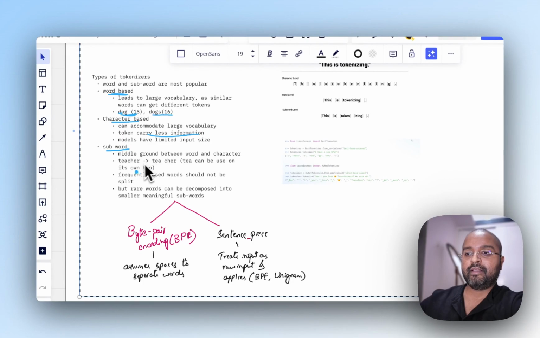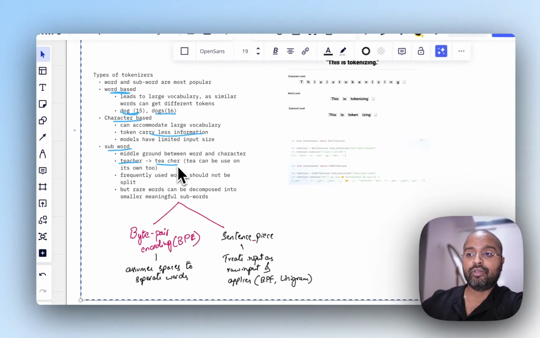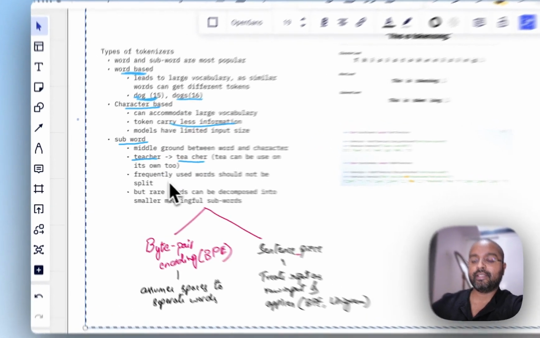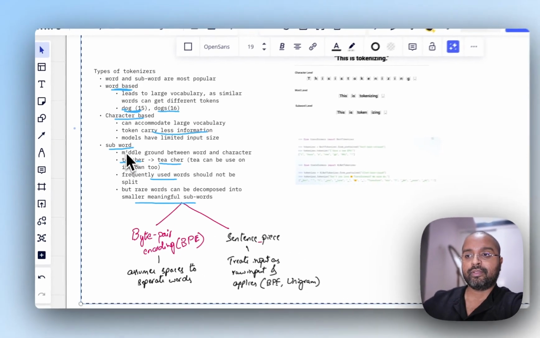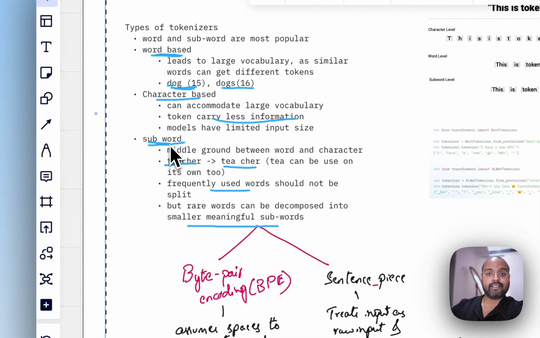With subwords, you take a word and split it into two, or however many, smaller chunks you can. One thing to keep in mind here is that we don't want to split a word which is frequently used. Most of the rare words can be decomposed into smaller, meaningful subwords. That is why you often see in the documentation that tokens are actually not words, and, at least in GPT's case, they are all subwords.